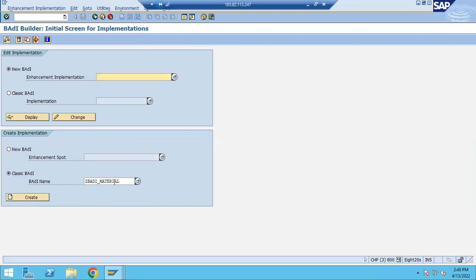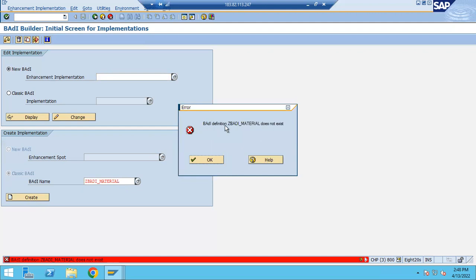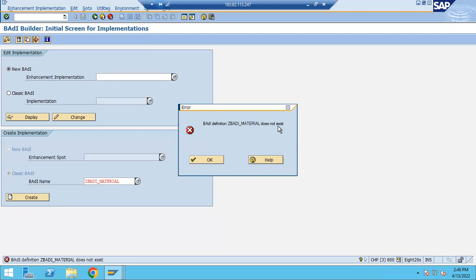And get BADI material, I came here and clicked on the create button. Then how will it come? Let me check here. It is showing "BADI definition get BADI material does not exist." So the meaning is, this is not created. This BADI is not created before ECC 6.0, like that it is showing. If it is created, then it will open here, but it is not created.